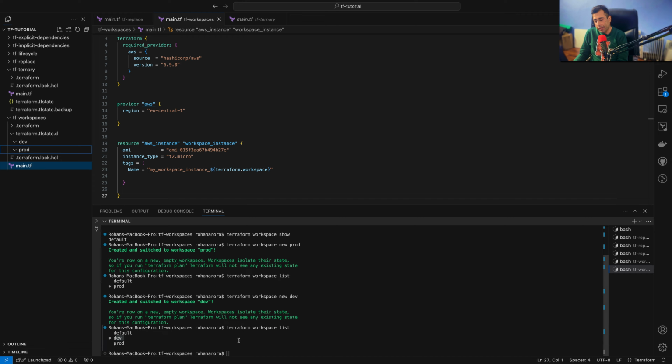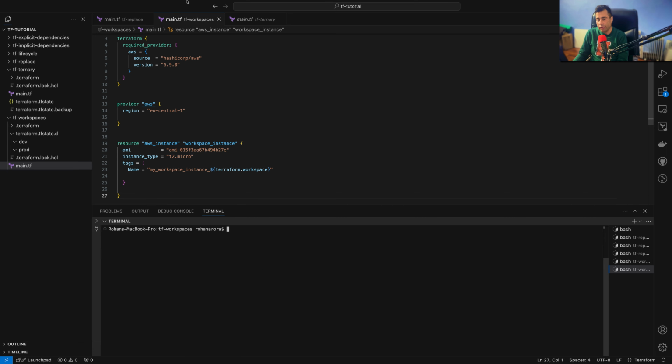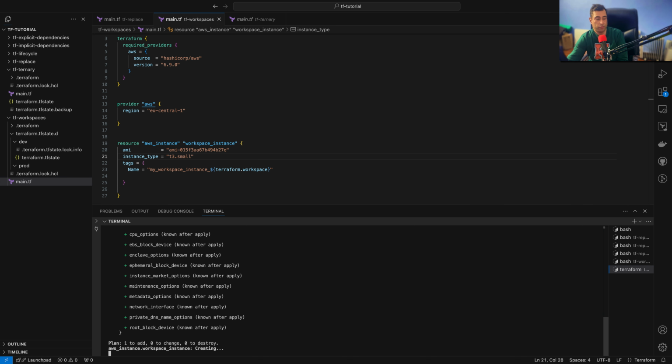Let's stay in dev. We are in dev right now, and let's imagine in dev I want to go for the t3.small instance type. So t3.small instance type. Fine. Now I run the command terraform apply auto approve, and very soon we're going to see that an instance will be launched inside the dev workspace, for the dev workspace. Let's wait and watch, and see that this instance gets launched.